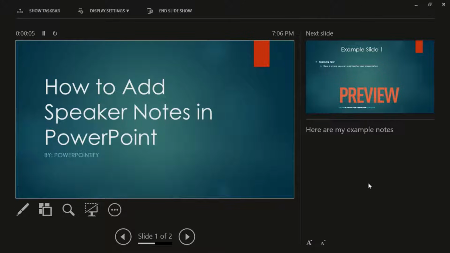Now, as you can see on my screen, on the left-hand side, I have my first slide because I am viewing this from the beginning. So here is my slide, and here is my example notes on the right-hand side. So now when you're giving a presentation, you can see the slide on your left, and you can read those notes on your right, but your viewers aren't seeing that. They're just seeing your traditional PowerPoint presentation, which is right here.